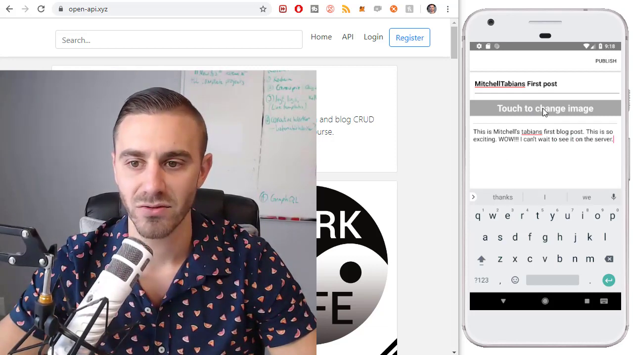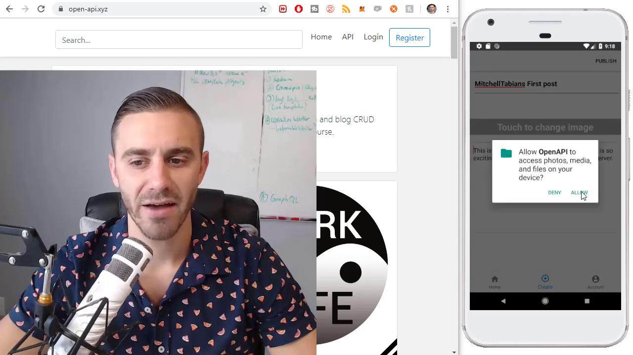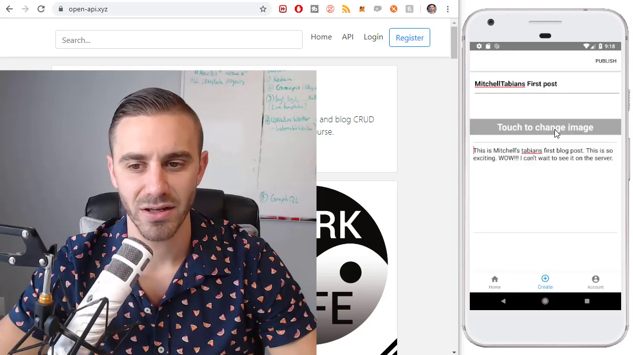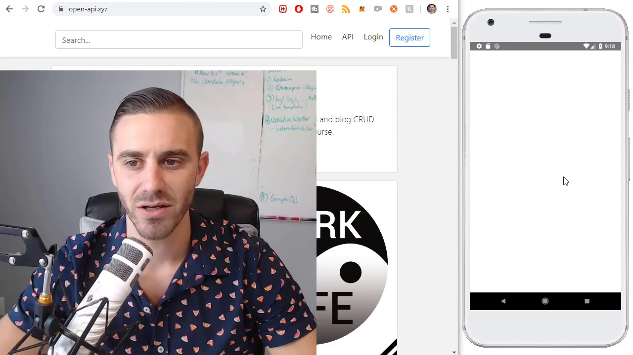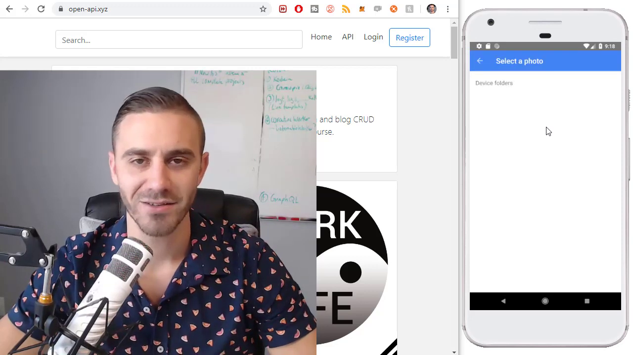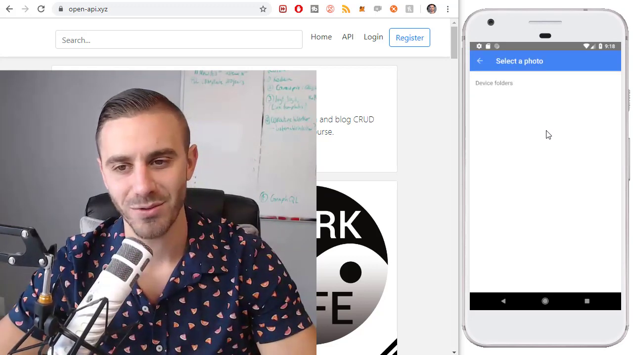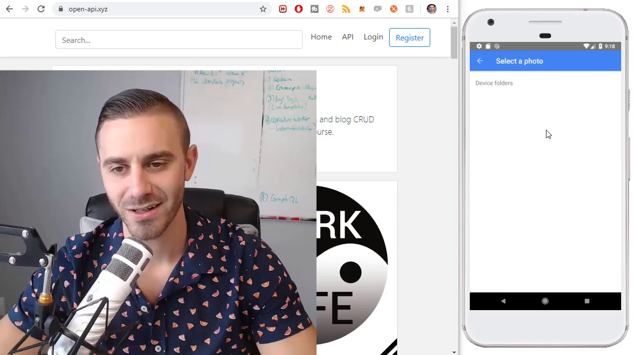Now I'm going to click touch to change the image. Hopefully I have an image on this emulator. I didn't think about that ahead of time. I'm not sure if I do. I do not. Okay, so I'm going to pause the video. I'm going to download an image from the internet so that I can actually select one for this demo.